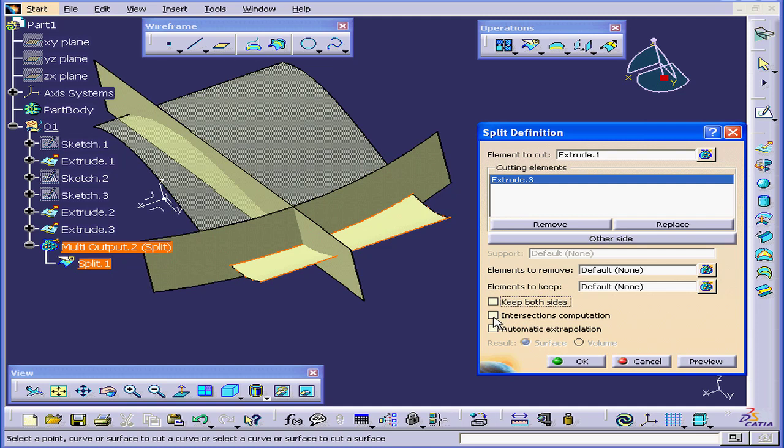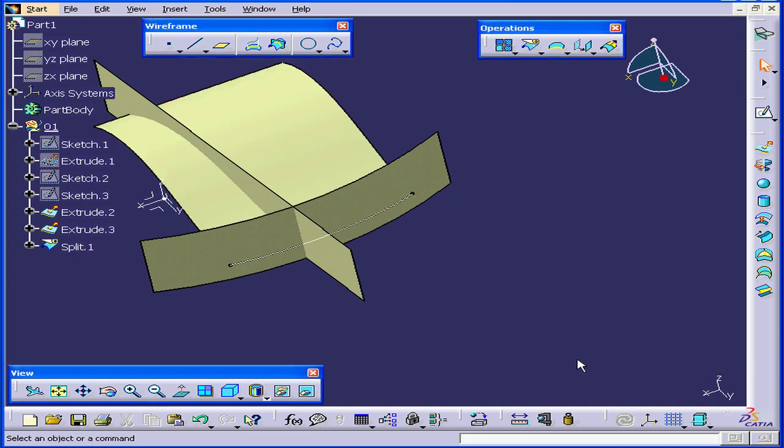Another option here is Intersection Computation. Basically, what CATIA does is compute the intersection for you. Let's press Other Side and click OK. And here is our new Intersect.1.